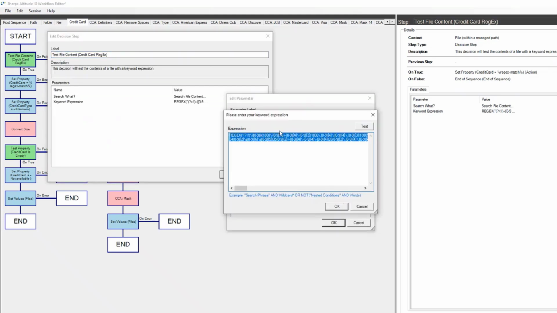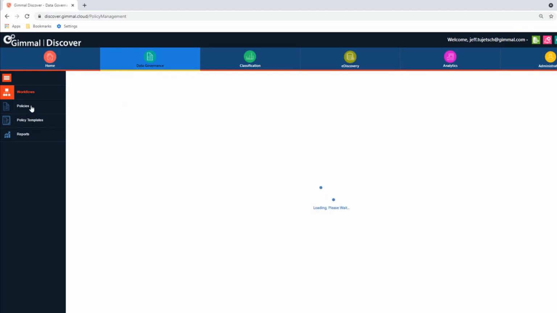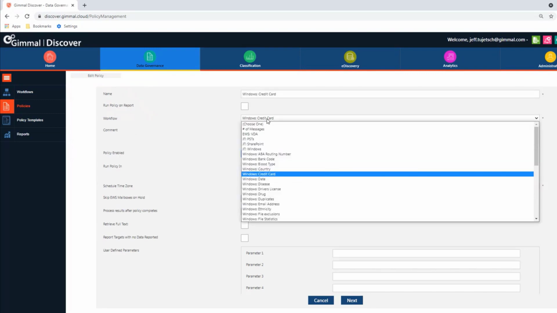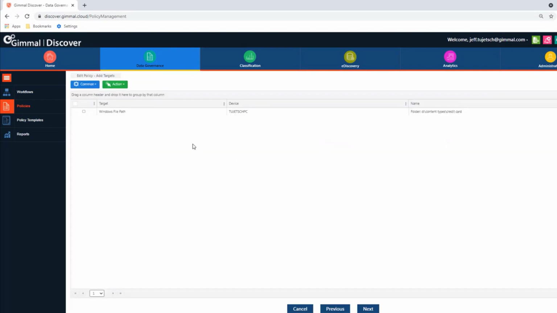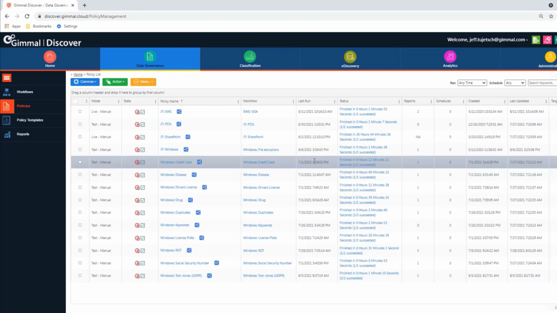Once the workflow has been created, next we create a policy that will use the assigned workflow to process the data targets. When creating a policy, we provide the policy name and then select the workflow. On the next tab, we specify the data targets to be processed by this policy. We can select specific data targets, a predefined group of data targets, or all data targets for a specified data source. Once the policy runs, the generated report can be viewed.